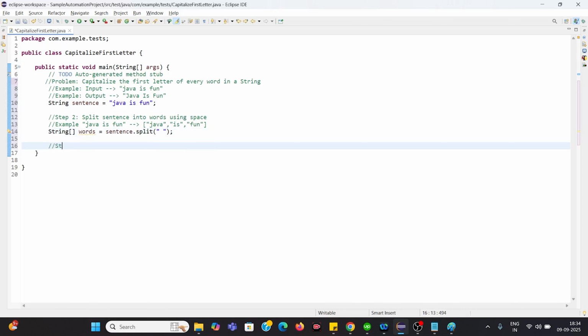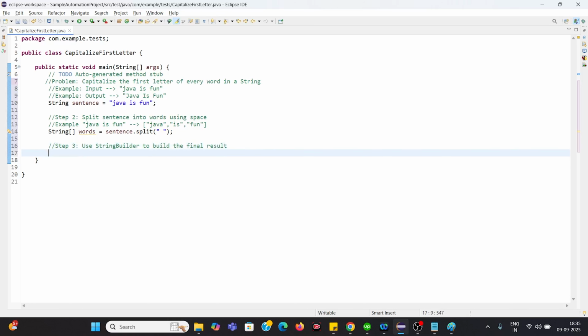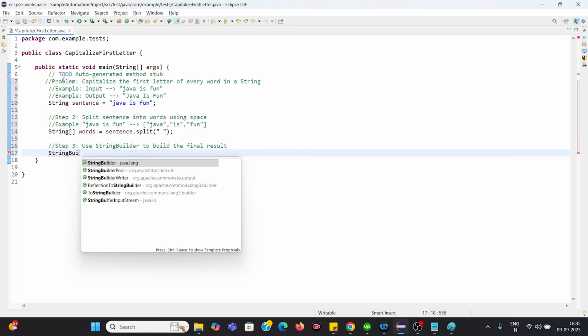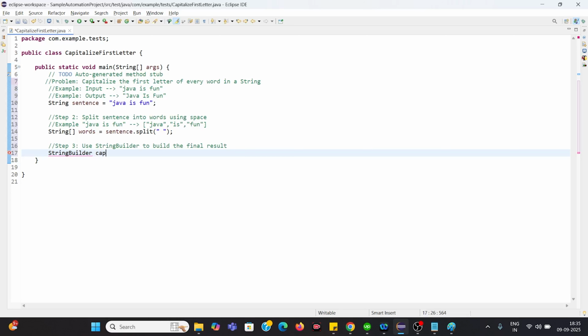Now in our next step, we use StringBuilder to build the final result. So we give StringBuilder capitalized equals new StringBuilder. Fine. Now we will try to loop through each word.